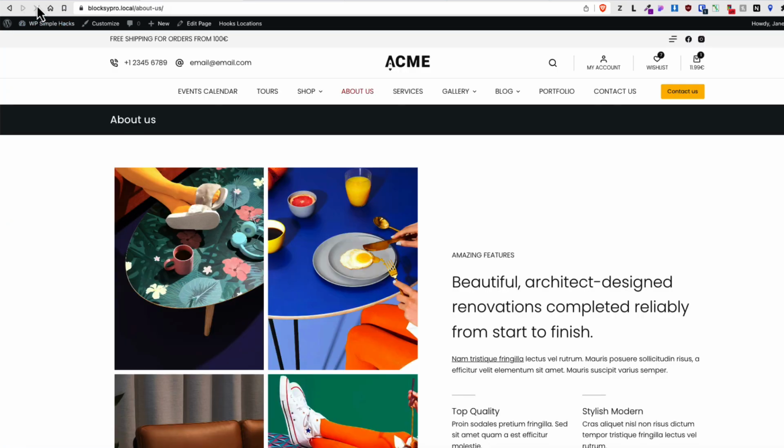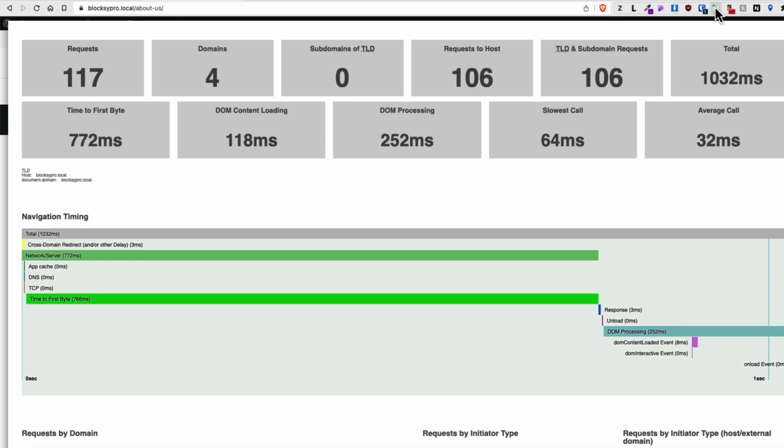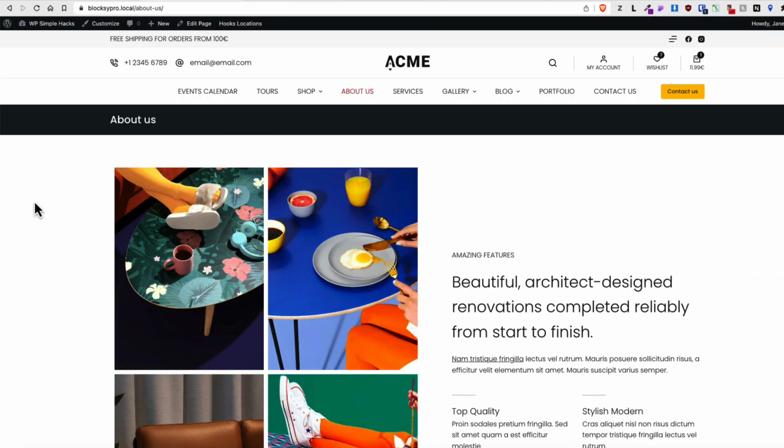Let's take a look at the front-end here. Once again, Performance Analyzer, 1 second, 117 requests, time to first byte, and so on and so forth. I really like this extension.